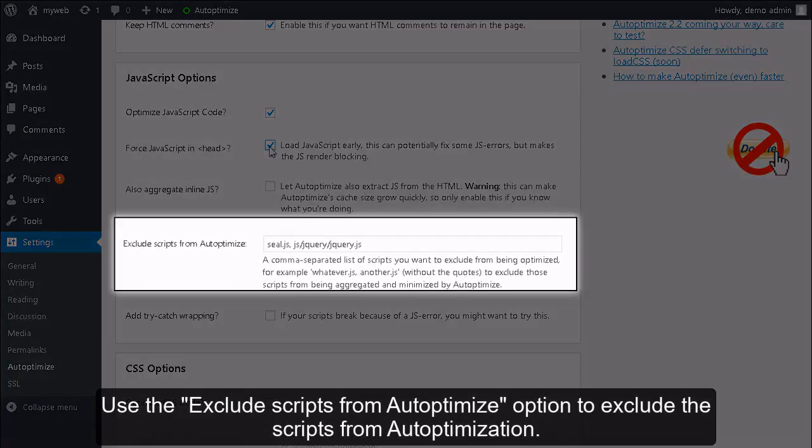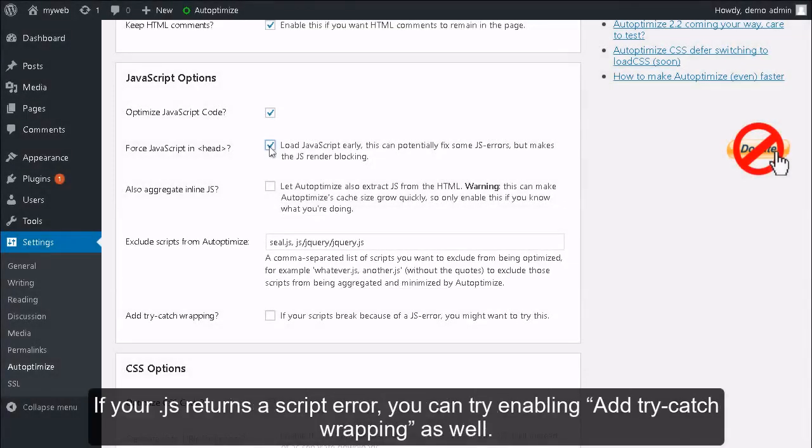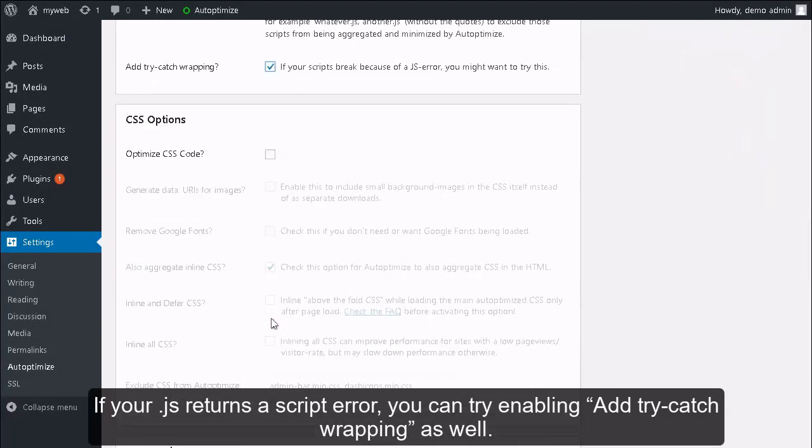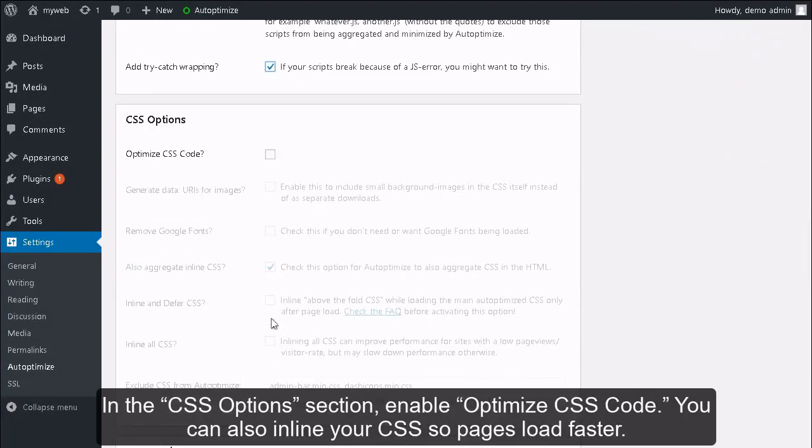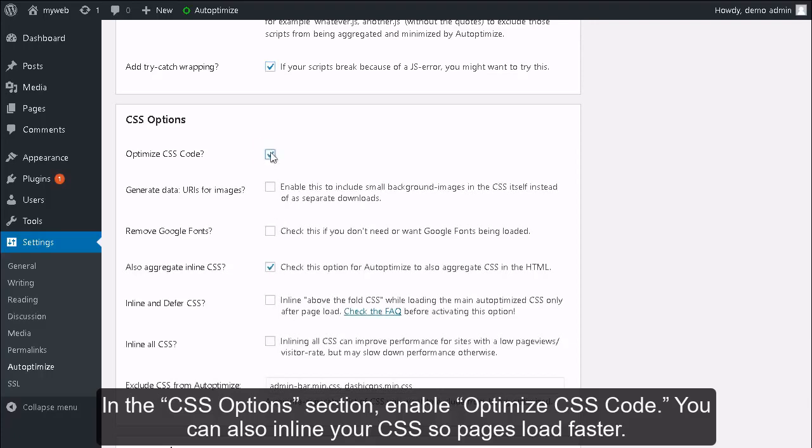Use the Exclude Scripts from Autoptimize option to exclude the scripts from auto-optimization. If your .js returns a script error, you can try enabling Add Try-Catch wrapping as well. In the CSS Options section, enable Optimize CSS code. You can also inline your CSS so pages load faster.